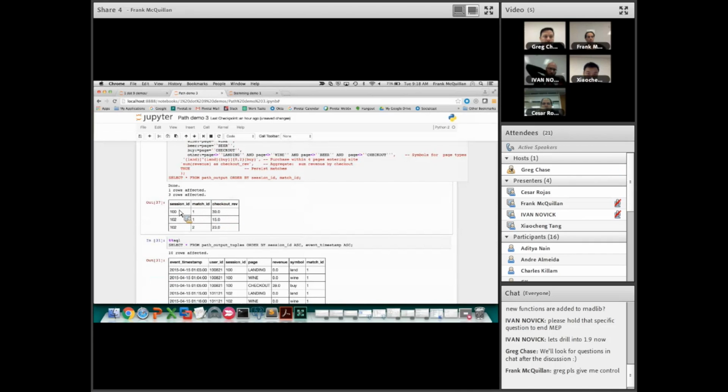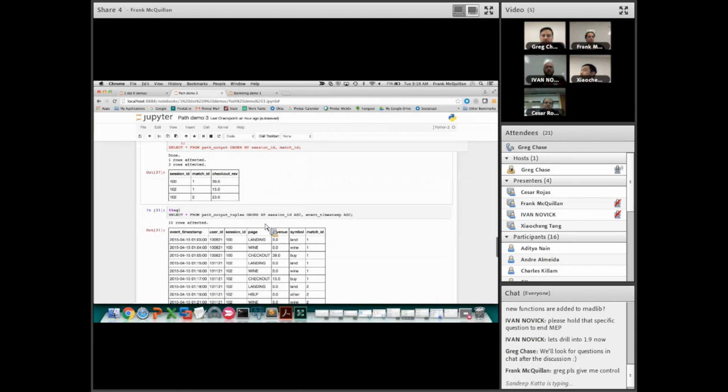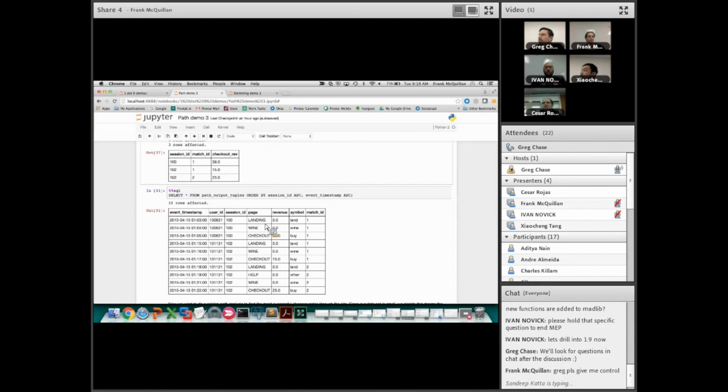There were actually 3 sessions in which somebody made quick purchases within 4 clicks. Session ID 100 and session ID 102. There's actually 2. So this guy must have been on his way to a party or something because he bought $15 worth of beer or wine and then came back almost right away and bought $23. Let me add that this is the signal that the path functions are trying to identify.